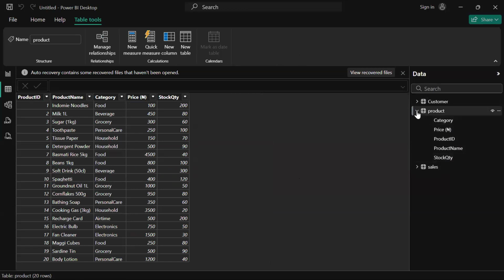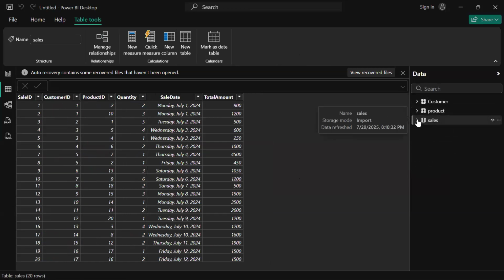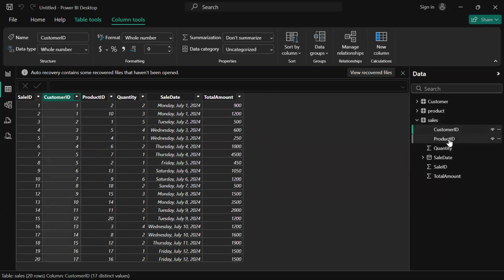Okay, so let's get to our sales table. Within our sales table, we have customer ID, product ID, quantity, sales date, sales ID, and total amount.